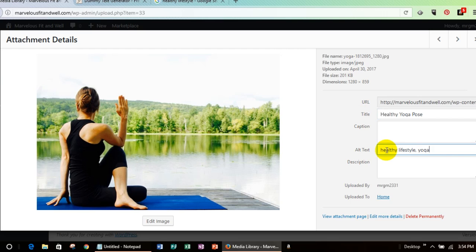Especially if we're going to do some articles on yoga, then this might be a great image to use to further illustrate the yoga peaceful, tranquil lifestyle. But if you want to rank for healthy lifestyle, you definitely want to put that phrase in your images. And let's just put wellness. So I'm going to make this title Healthy Lifestyle Yoga Pose. So that way it's totally relevant to everything that I'm doing on my site.